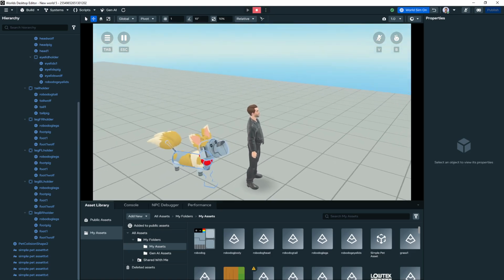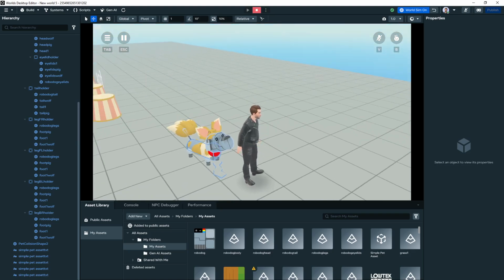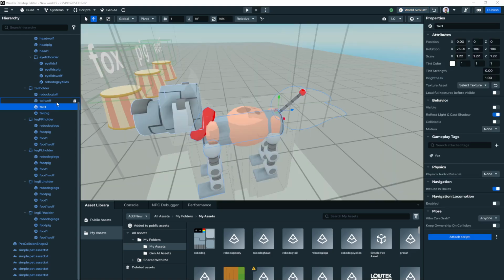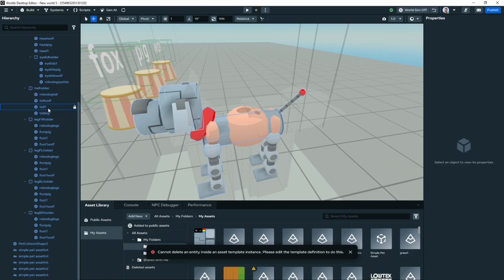Yeah, so in this case, because we already turned stuff off with that script, we will need to delete the fox geometry. Now the fox geometry in this one is just called tail. It was the first one I made, so I might rename that to be easier.